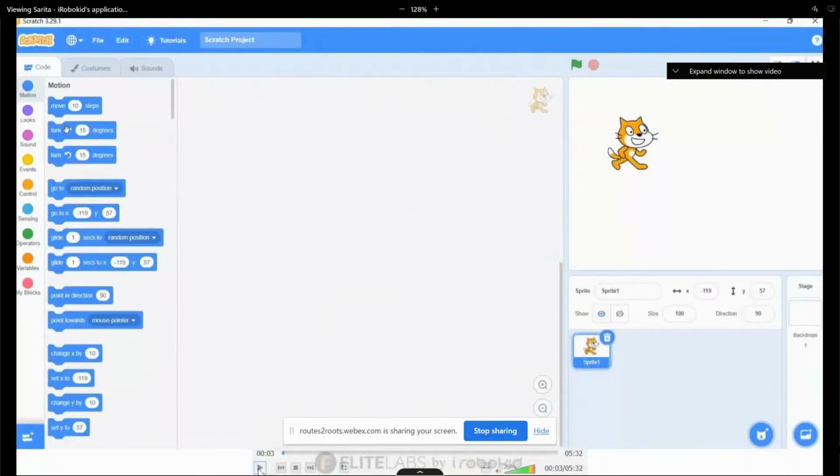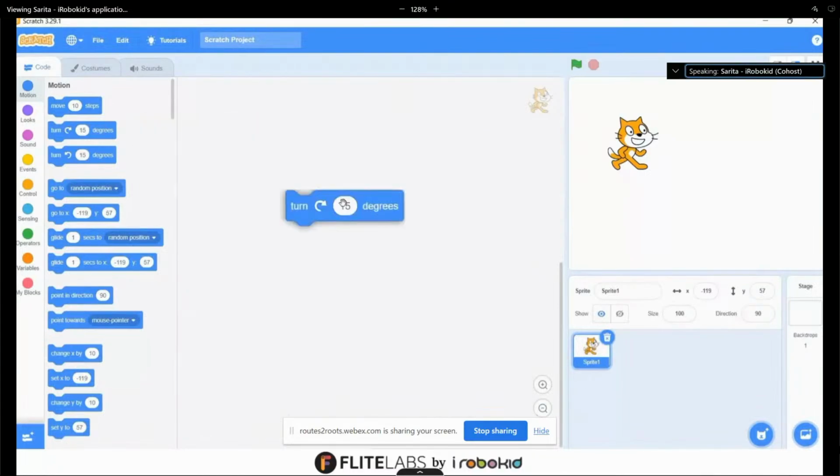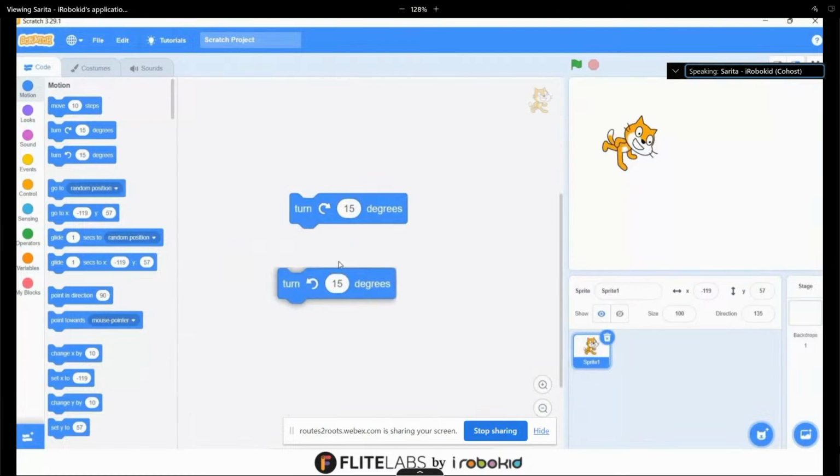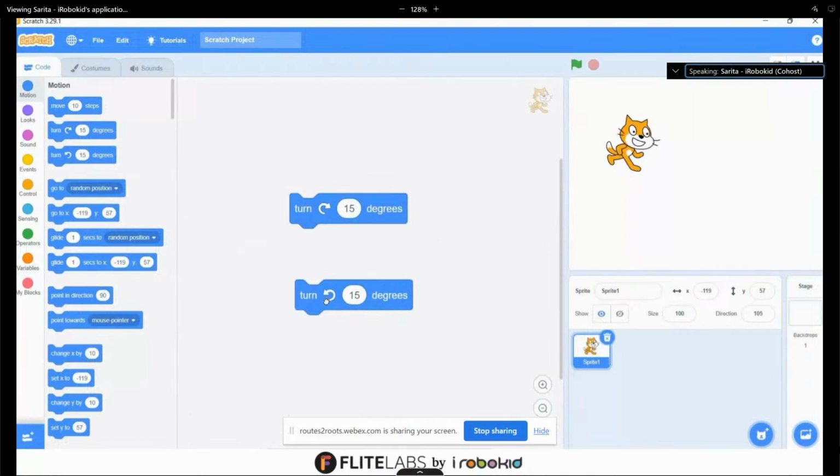Turn clockwise 15 degrees. So if we drag this block and click on this, we can see the sprite is taking a turn. And the next block is turn anti-clockwise. So if we click on this, it will rotate in the anti-clockwise direction.